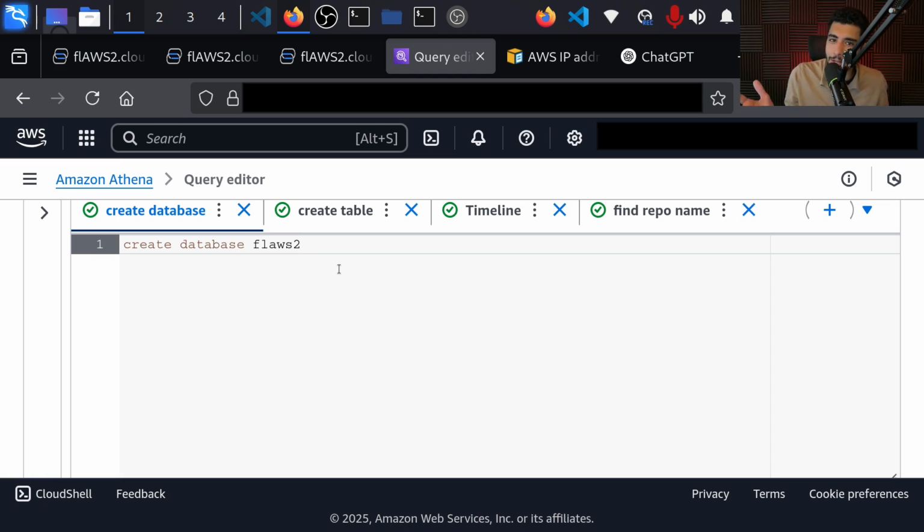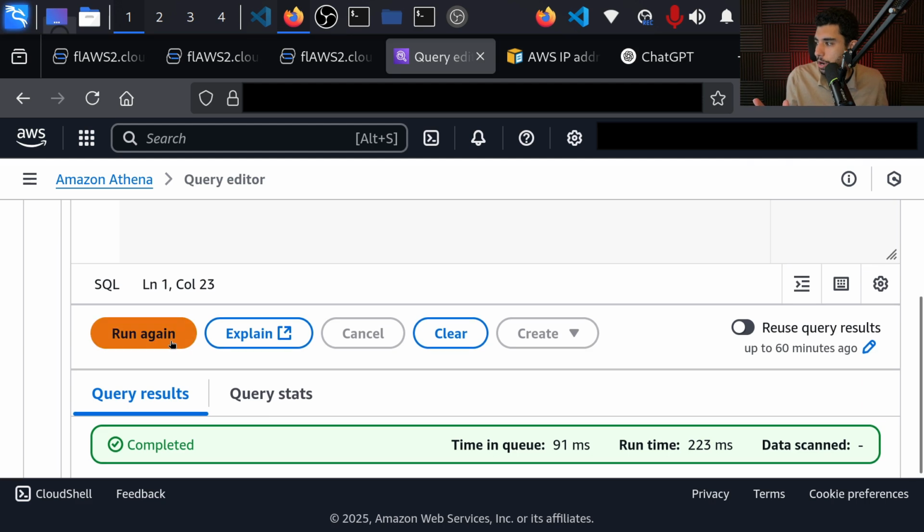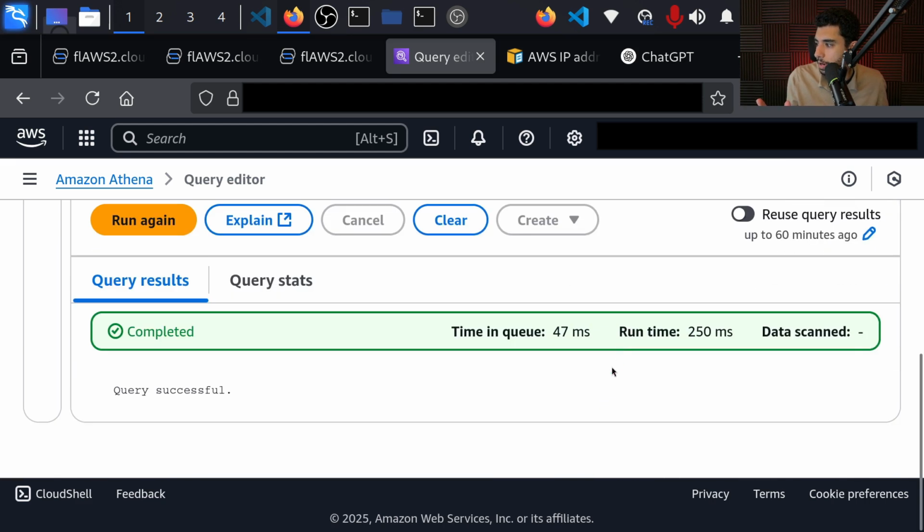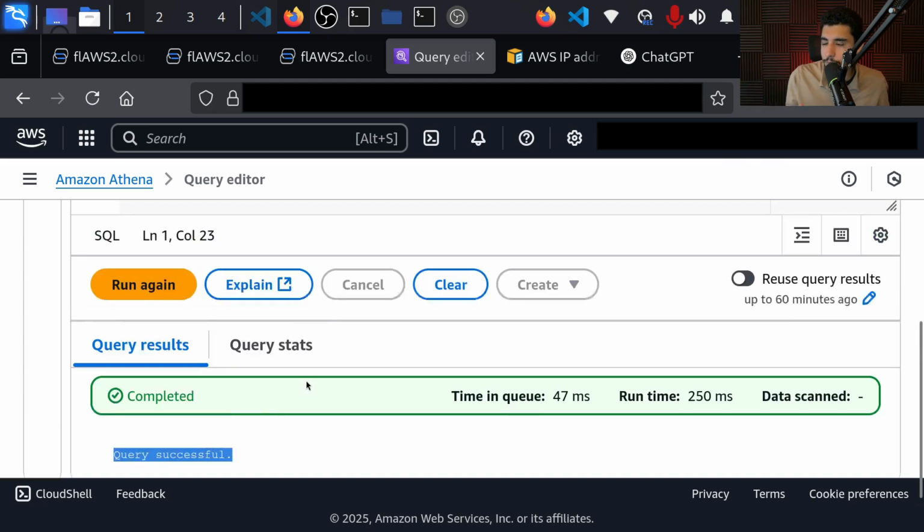By commands, I mean SQL queries. So let's do it. We're going to create a database first. So I'm going to run that command. We're going to create a database. Query successful. We created the database.